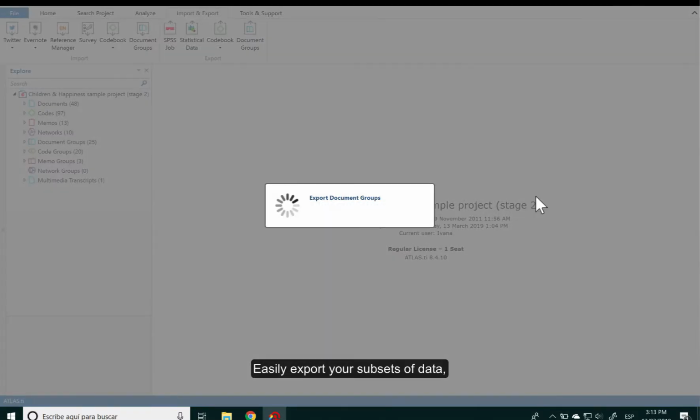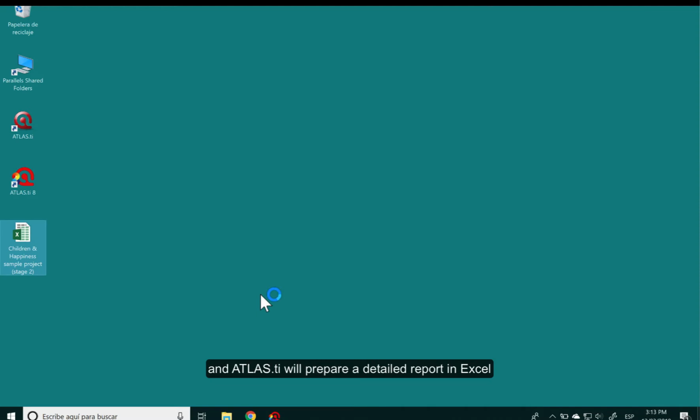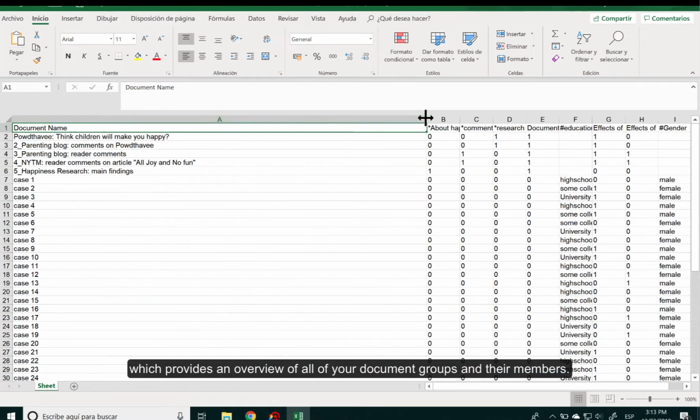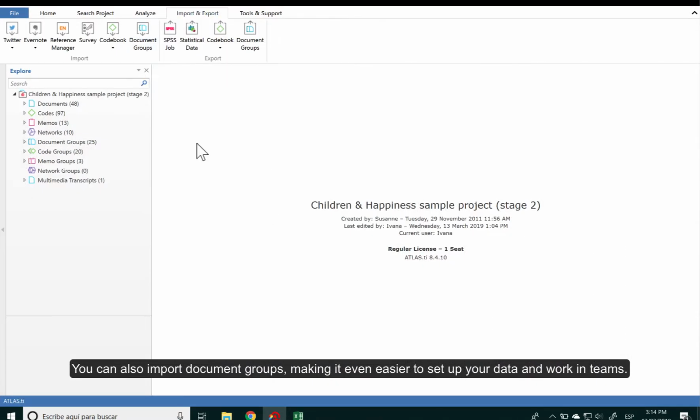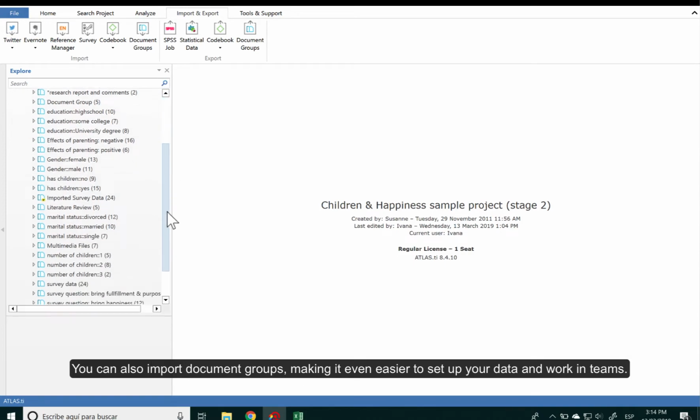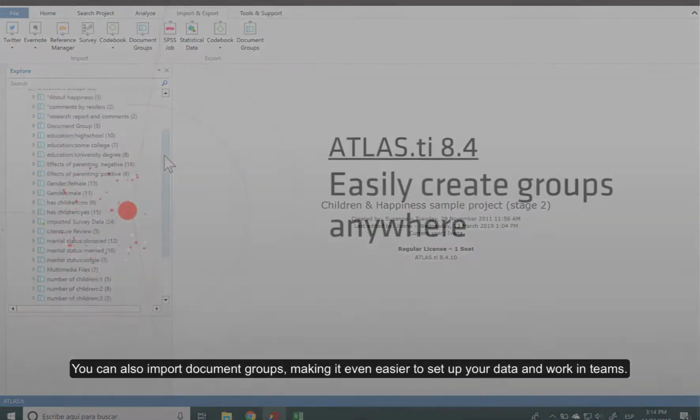Easily export your subsets of data, and ATLAS.ti will prepare a detailed report in Excel, which provides an overview of all of your document groups and their members. You can also import document groups, making it even easier to set up your data and work in teams.